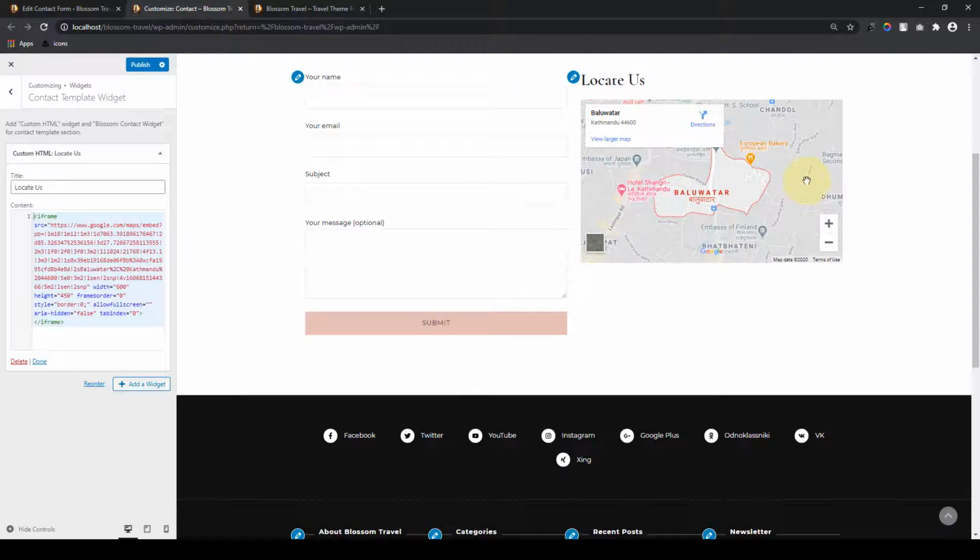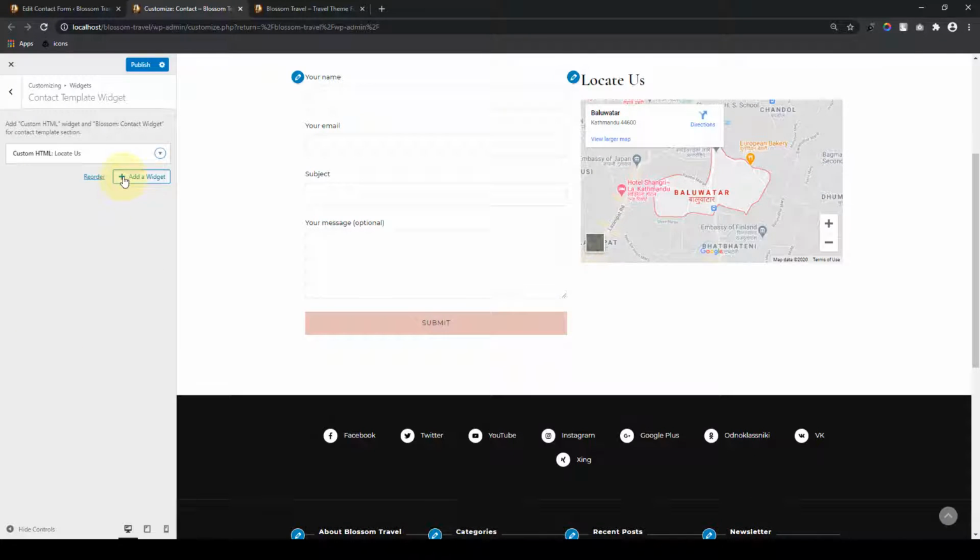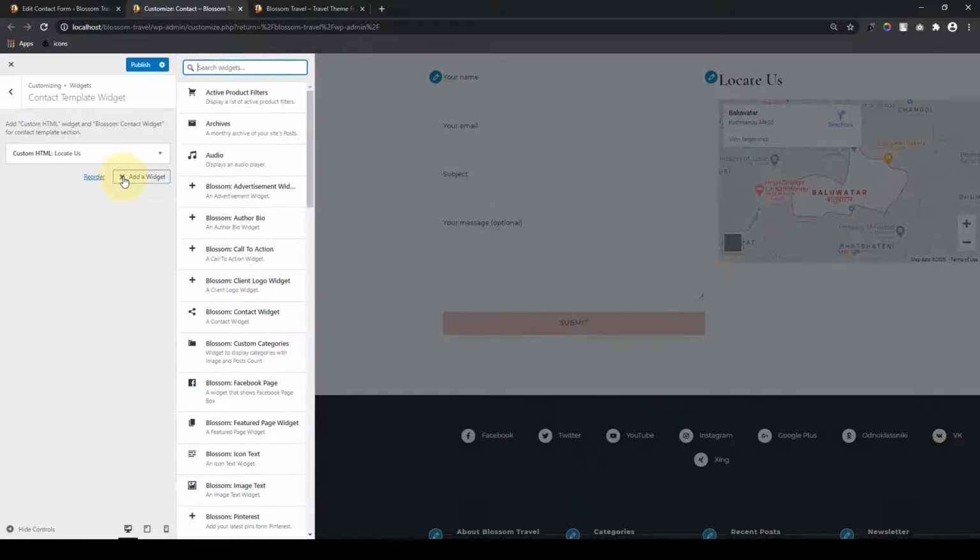And as you can see, the map has appeared. So that is it. It's really easy. Click on done. And the next is to add the Blossom contact widget.